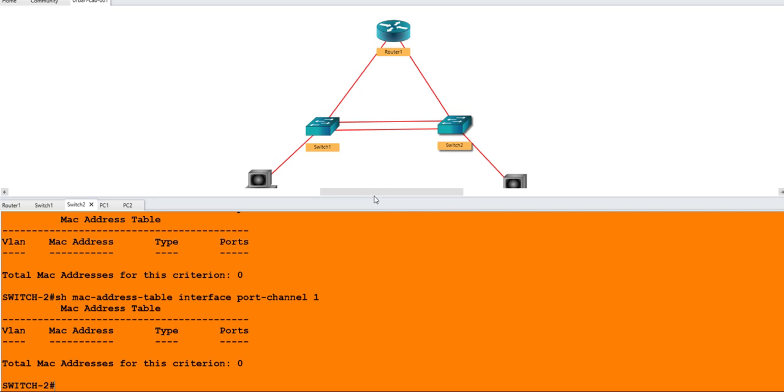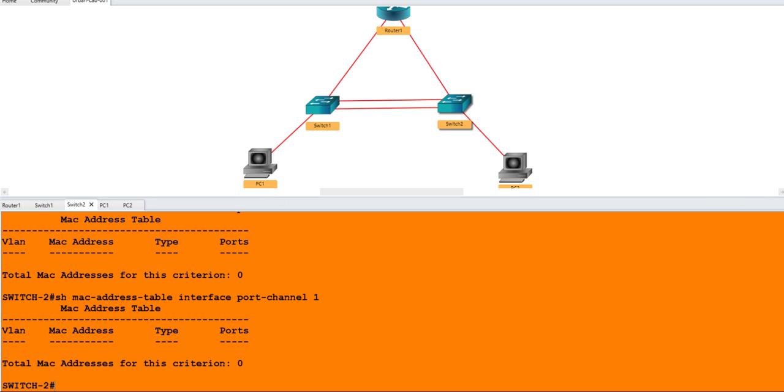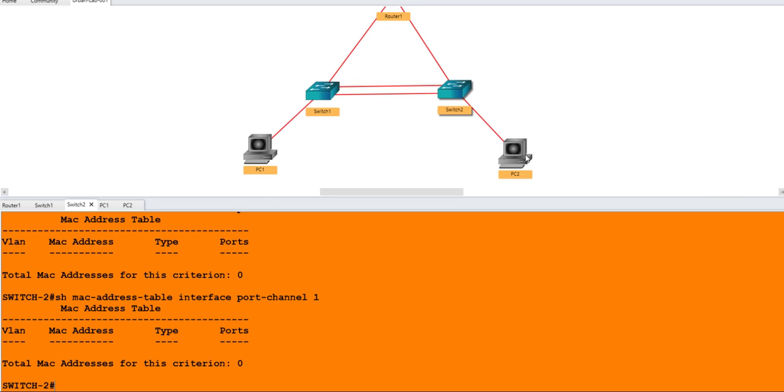In the next video, I'm going to configure routing so PC1 can actually communicate with PC2.